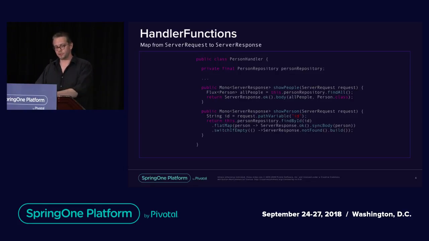So, but it's a reactive repository. Let's just say that. That reactive repository will return, rather than a list of people, a flux. Right. Once again, mono being a single item, flux being zero or more, basically a possibly endless stream of elements, in this case, people. So we do a find all, and then we say, return the server response, I want to set the status to OK, and the body should be that flux that I just got out of the repository, and finally I have to provide it with the type.